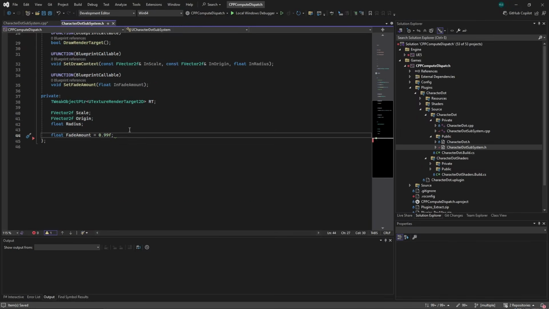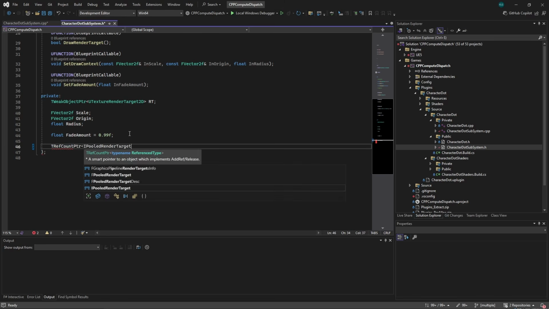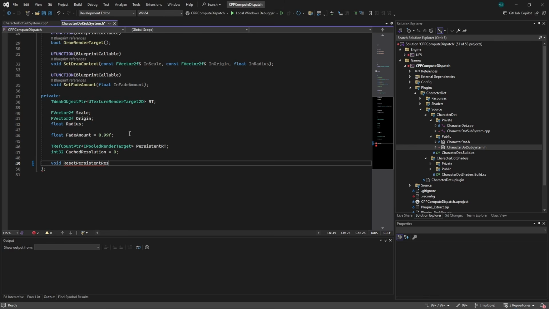First things first, I'm going to create a TRefCountPtr, which is a smart pointer to an object that implements AddRef and Release, and that object is IPooledRenderTarget. I'm going to call it persistentRT. I'll also want to track the user-provided render target resolution, int32 cachedResolution equals 0. Finally, I'll need a function to reset the persistent resources. Void ResetPersistentResources. Let's implement it.